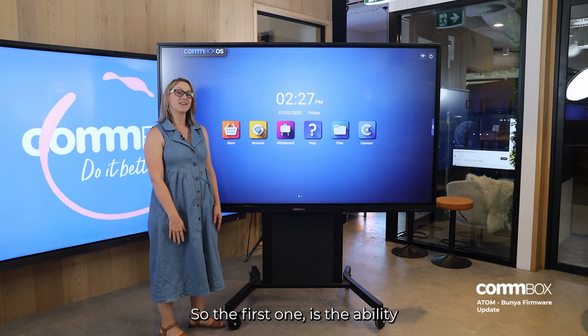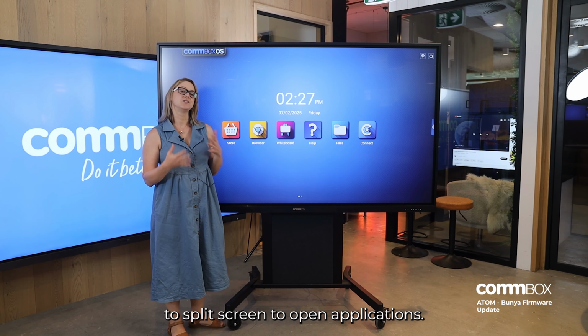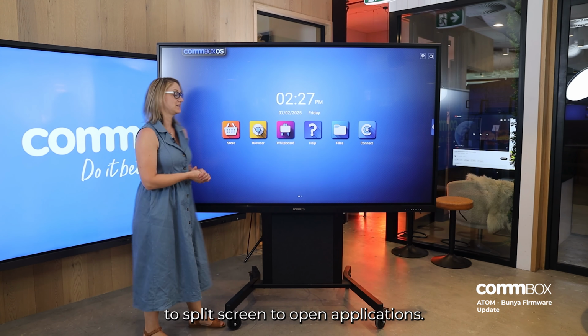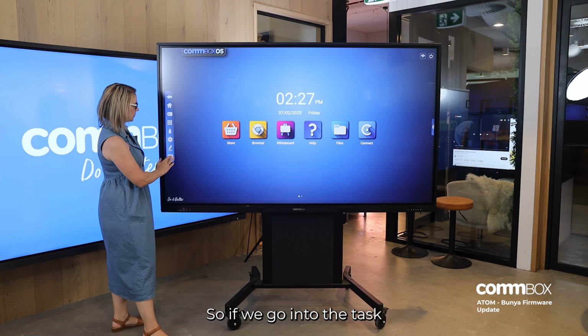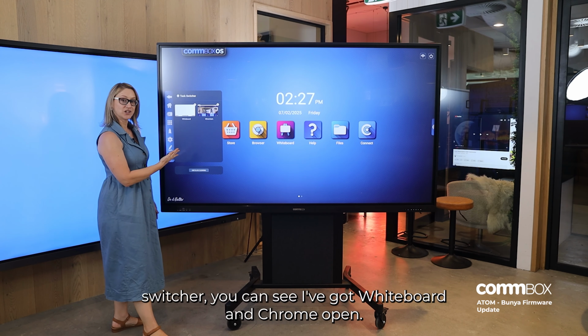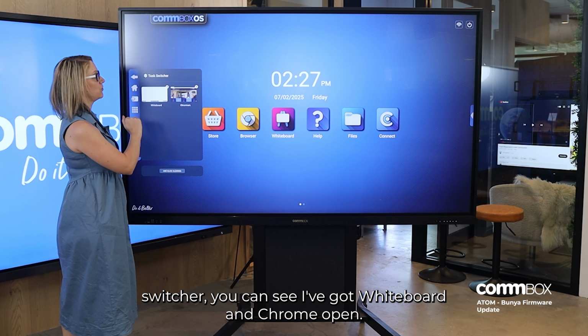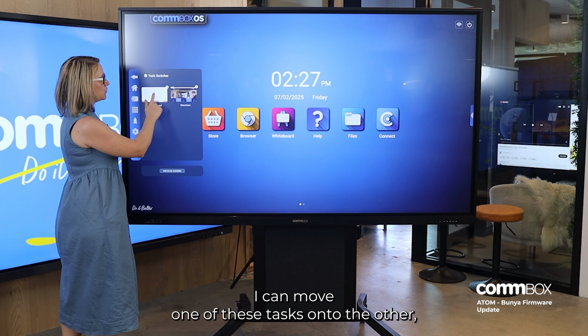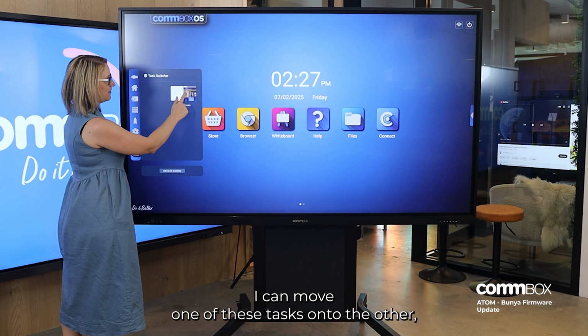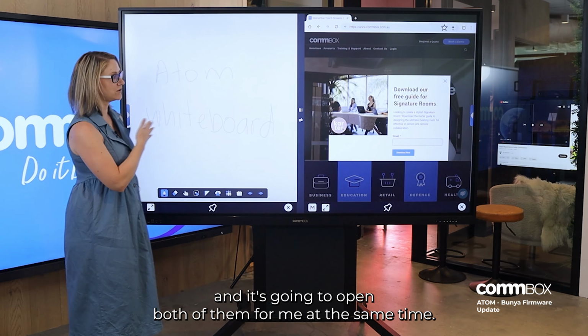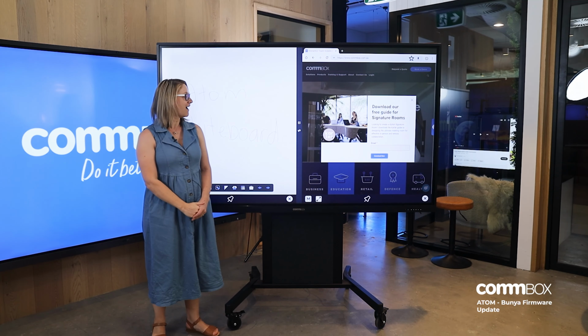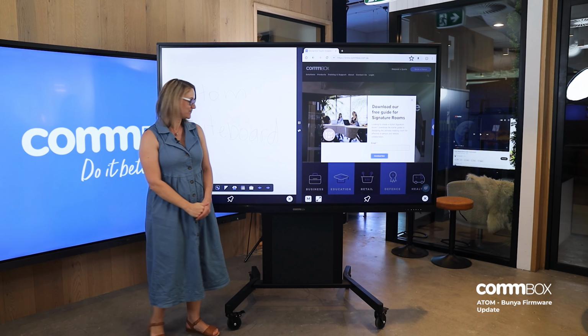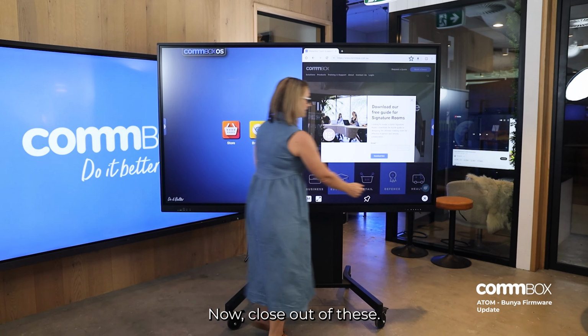The first one is the ability to split screen to open applications. If we go into the task switcher, you can see I've got Whiteboard and Chrome open. I can move one of these tasks onto the other, and it's going to open both of them for me at the same time. So that's the first one. I'll now close out of these.